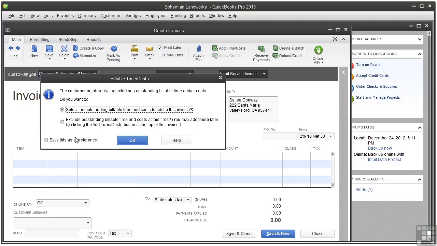Depending on the preference you set for billable time, you may or may not see this alert message. But we set the preference that we want it to be alerted, so we do see this message. We can choose this option if we want to select which time and costs to add to the invoice, or select this one if we don't want to add them now. We could always add them later by clicking the Add Time Cost button, which is up here on top of the invoice. So let's do it this way, and click OK.